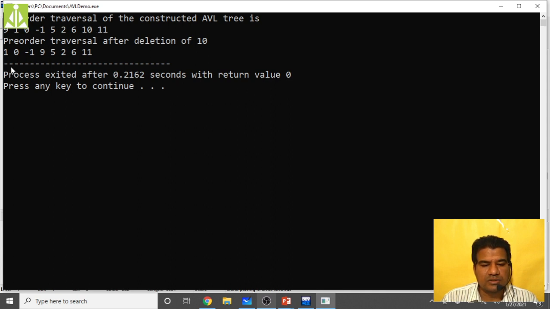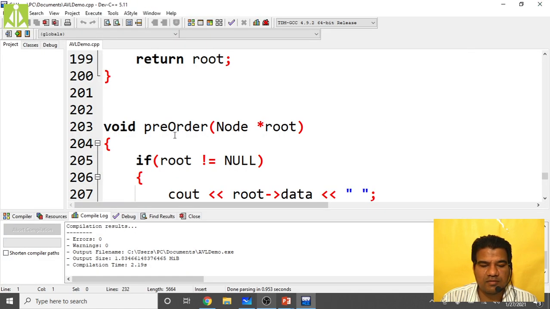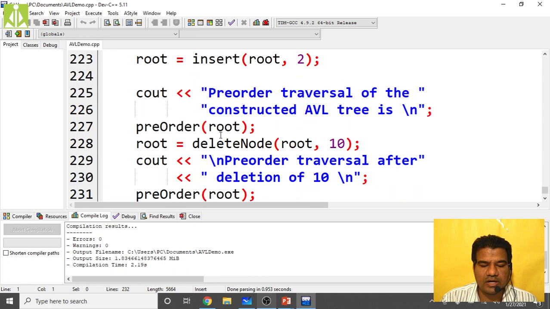Okay, so again here also 9 is missing, right? So no, 9 is not missing, 9 is here. So hopefully it is correct, isn't it? After deletion, only one node got deleted. So sometimes what will happen is that even after you edit, you will not get the perfect output.